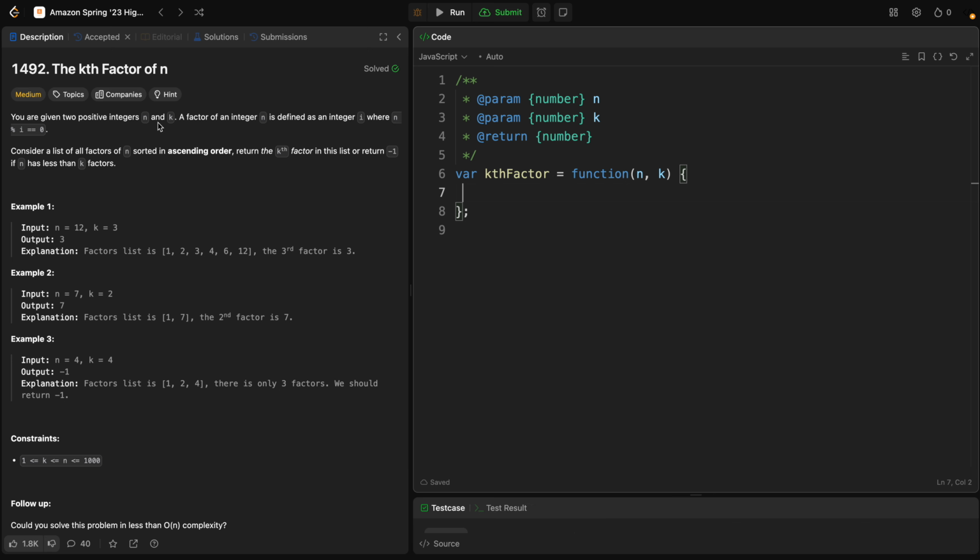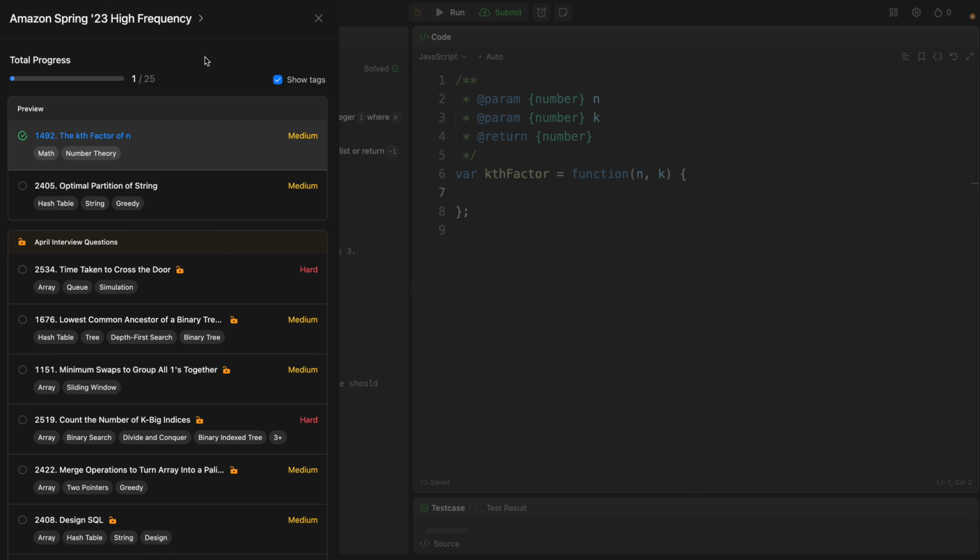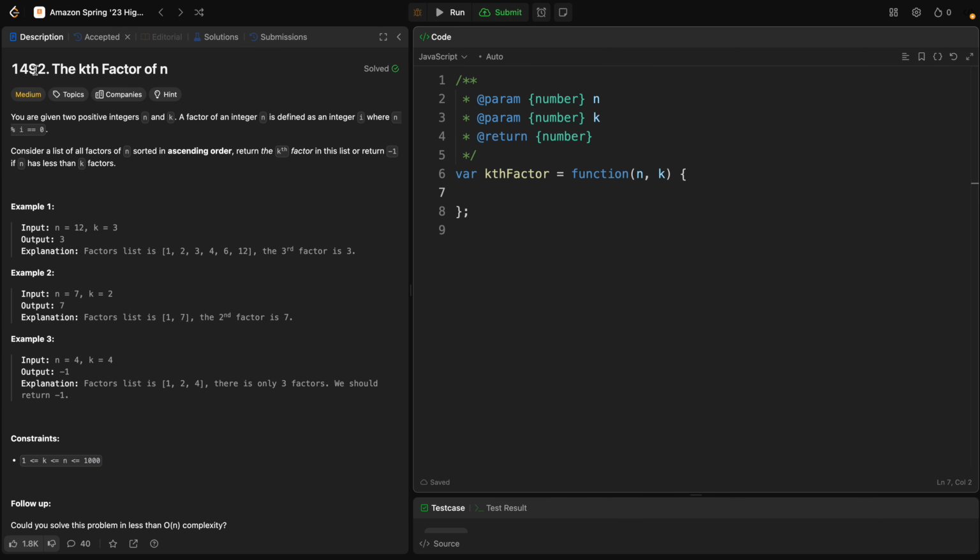Welcome back. Problem number 1492, the kth factor of n. Today we're starting a new series. We have about 23 problems of the highest frequency problems that Amazon did ask in the last spring. And we're starting with this problem. It's called the kth factor of n.